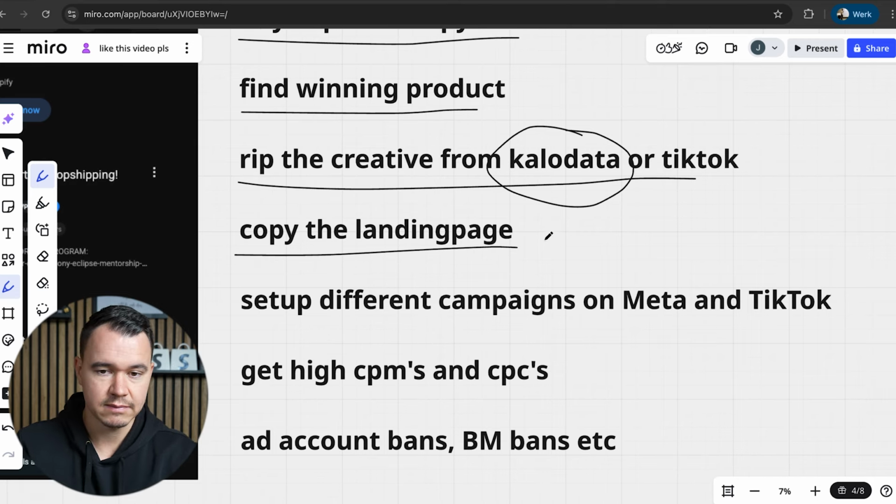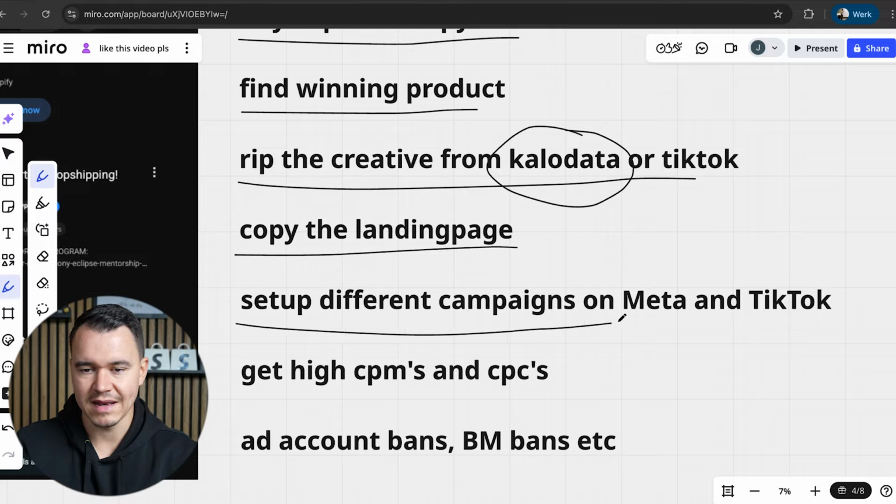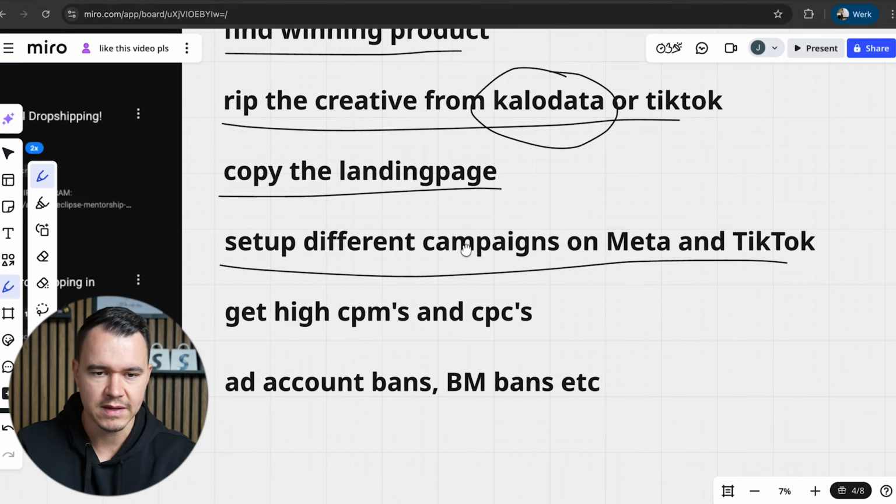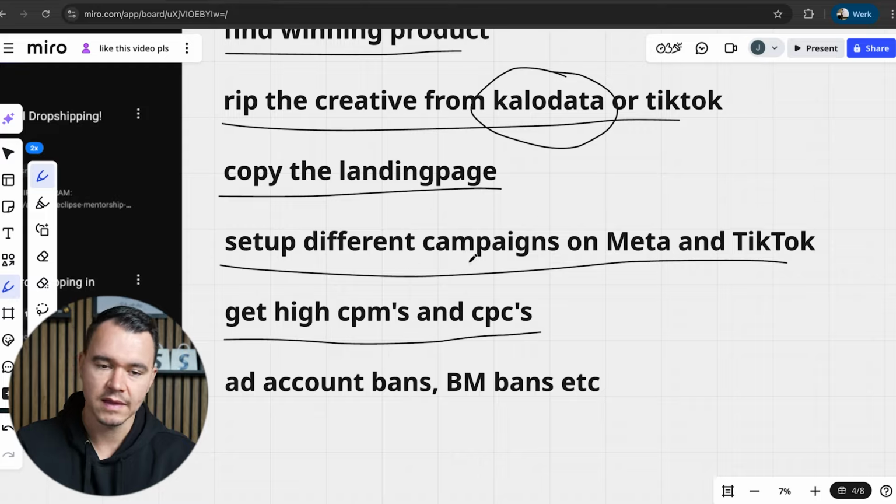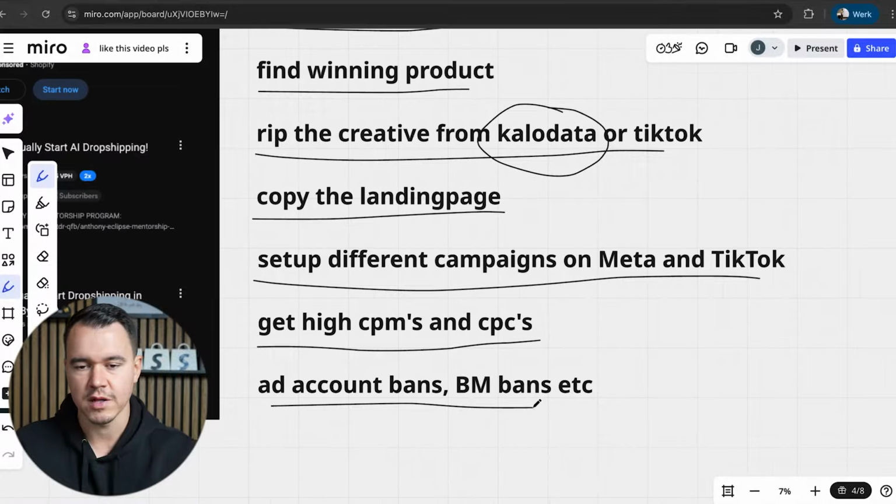Get a DMCA claim, that's what you can get as well. And then set up different campaigns on Meta and TikTok, because you probably need to test different audiences, different creatives, etc. Maybe ABO, CBO, Advantage Plus, you have all these different types of campaigns. And then because you're literally copying and pasting everything else, you get high CPMs, high CPCs, and the next day your ad account is banned, the business manager is banned, and you need to start all over again.